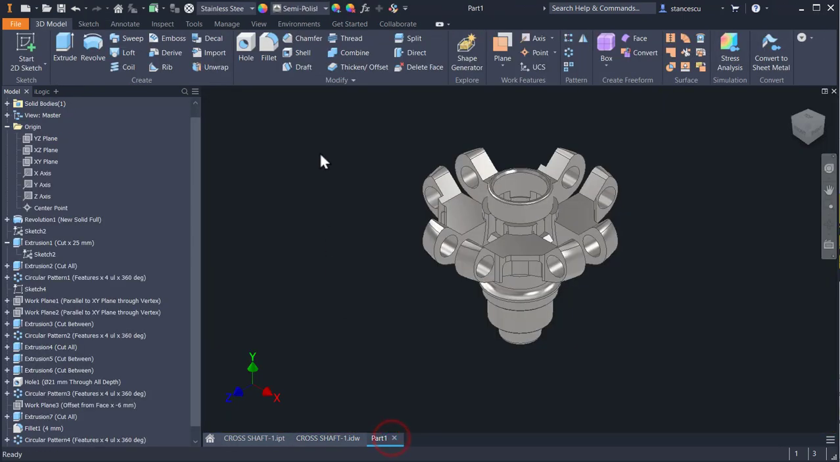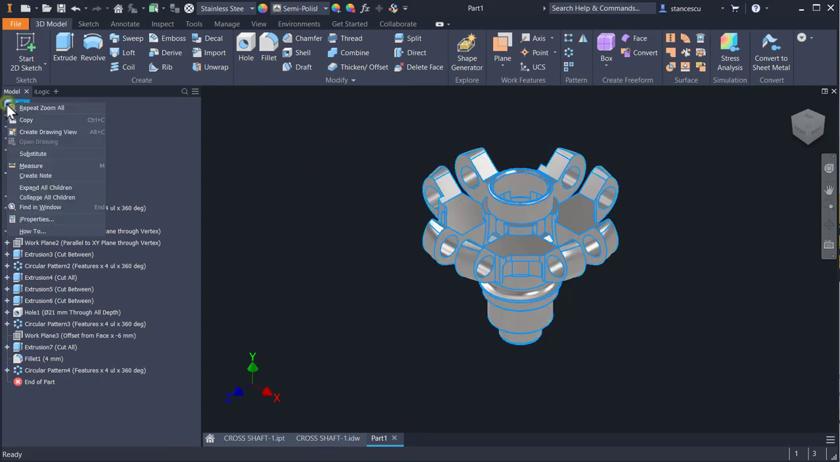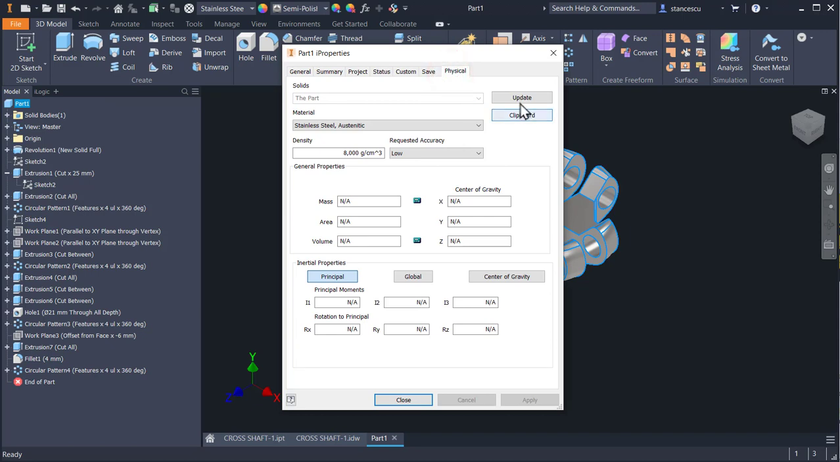So let's see, what about the properties? Physical update, 204 square millimeters. You see better. You can copy this in the clipboard and to see it okay.